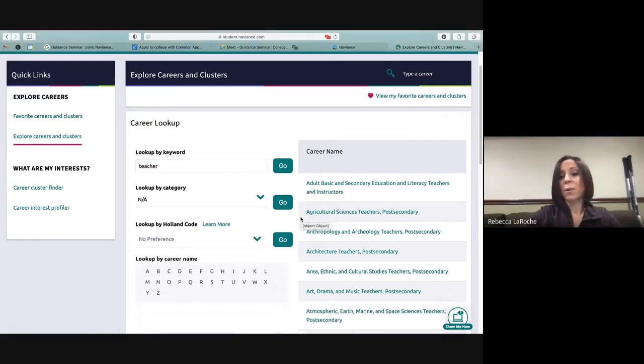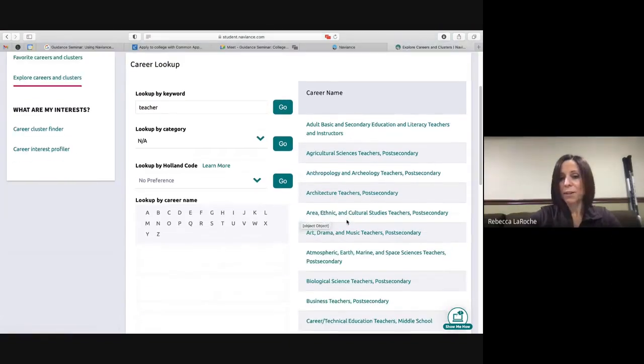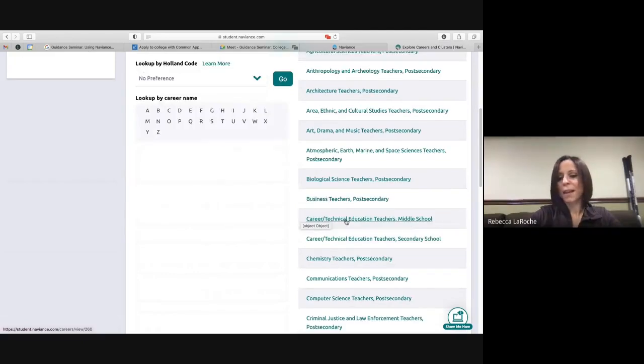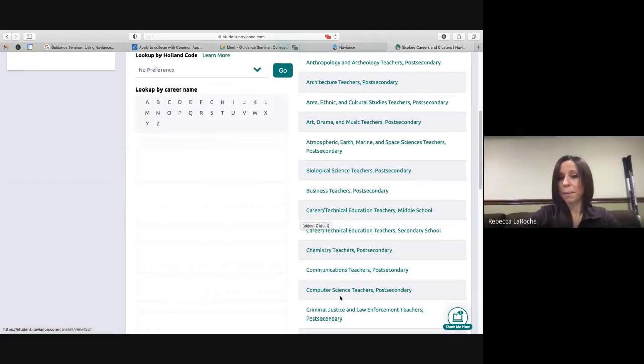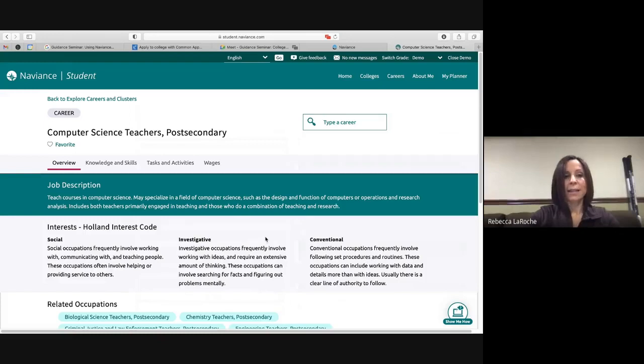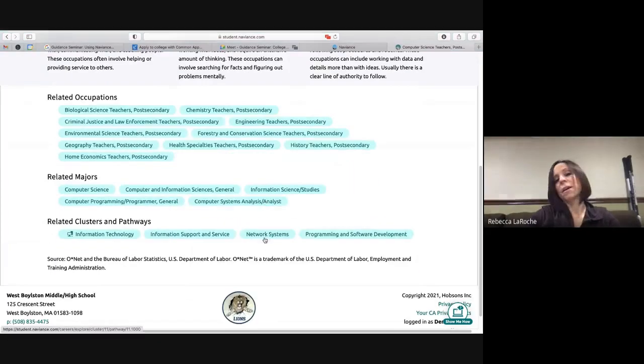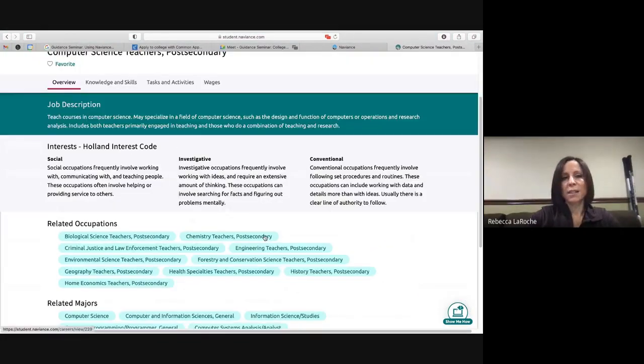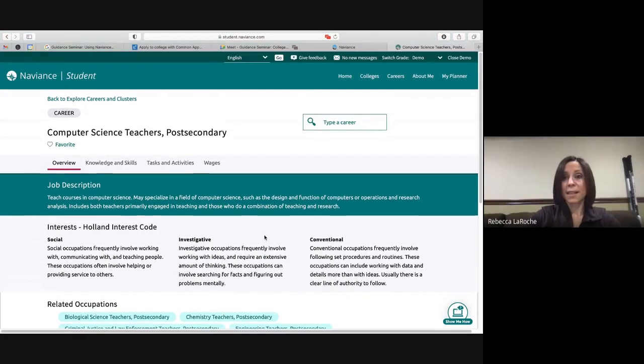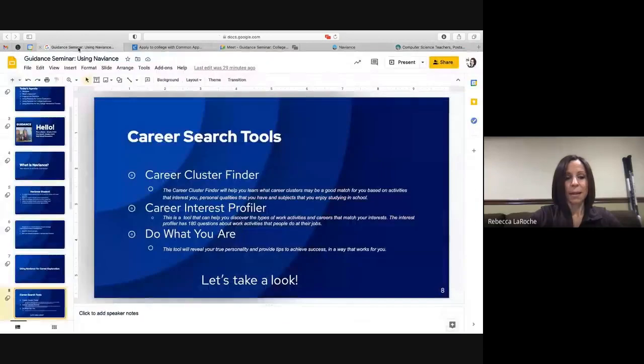It's going to give you some more specific things that come up under teacher. When you put that in, or whatever career you put in, maybe you want to be a computer science teacher, it's going to tell you a little bit more information about being a computer science teacher. So there's lots of ways that are very accessible to be exploring careers. So I'm just going to head back to my presentation.